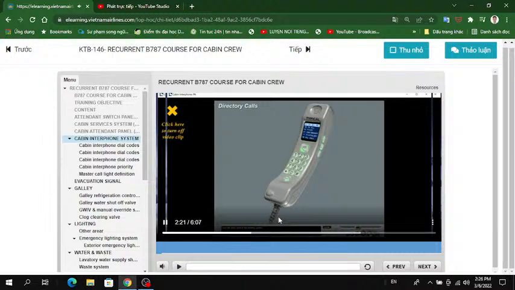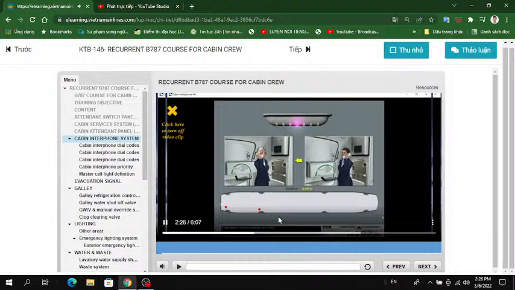Let's talk about some of the directory options. A cabin interphone call can be made between any 2 stations. A conference call is a call between predefined handsets. Selecting Attendant All calls all stations except the flight deck. Selecting All Call calls all stations including the flight deck.